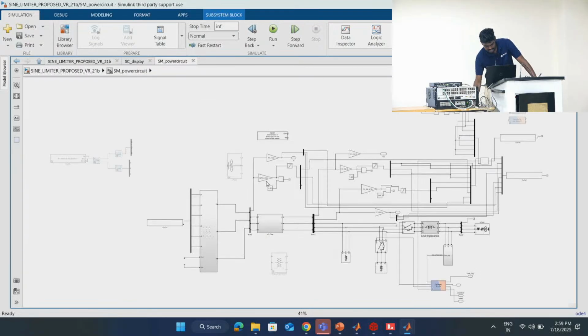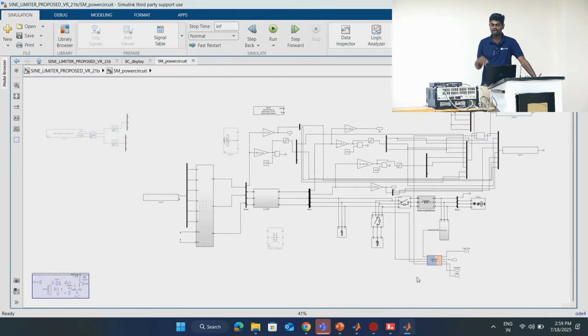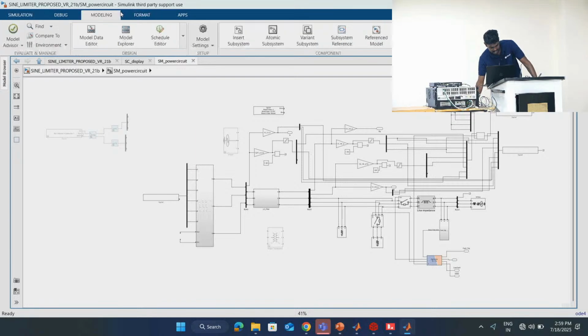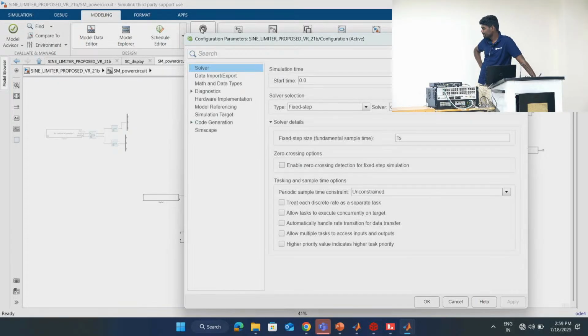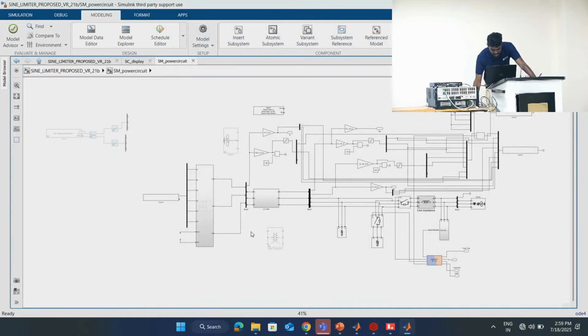Now I'll show you the master, and you should always make sure that your simulation is made with a fixed time step solver. Here, if you go to the model settings, you have the solver type. In MATLAB you have two options, the variable step solver and the fixed step solver. Whenever you are running a real-time simulation, you should always make sure that your model is developed with the fixed step solver.